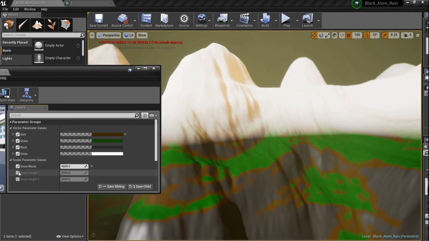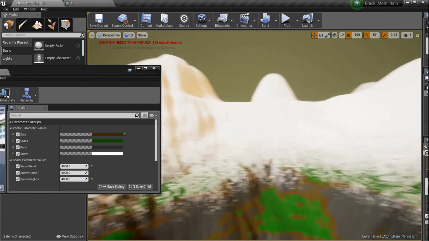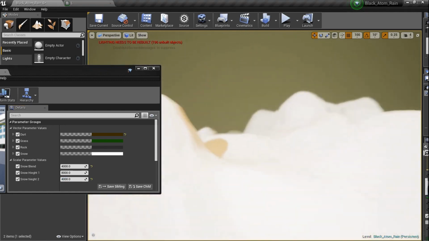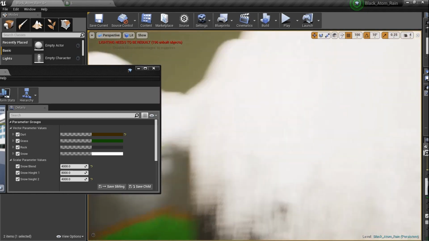Now, what I've got is my snow blend, my snow height, and my snow height. They're both set to 8,000, right? What happens if I set this to 4,000? Watch. What is going on right there? You know what I'm talking about? It makes it look like it's got a little bit of a texture to it before it shows up.